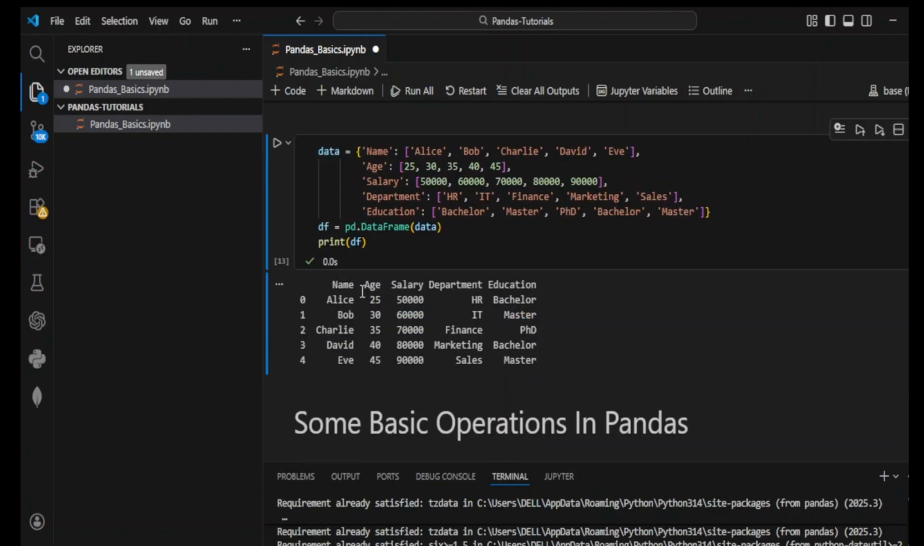Here you can see you got a beautiful row and column format. Like here, name is Alice, age is 25, salary is 50,000, department is HR, and education is bachelor. If you want to see any person's data, you can go through it easily in this form. Like if you are told to tell about David: David's age is 40, salary is 80,000, department is marketing, and education is bachelor. So here you can see how beautiful the data looks.